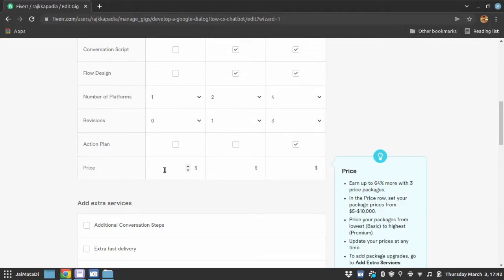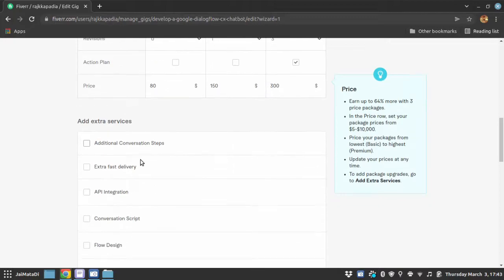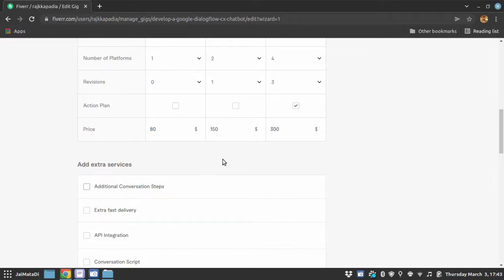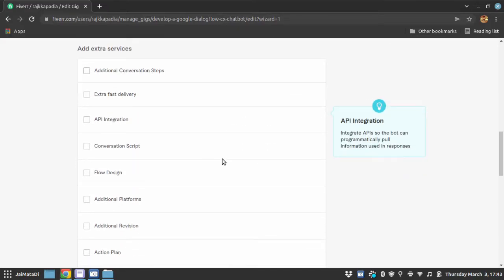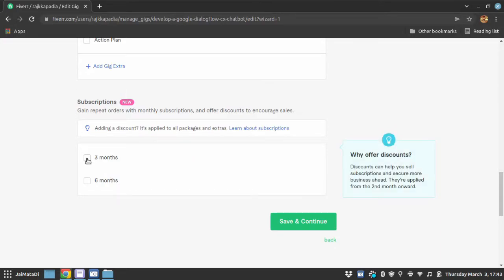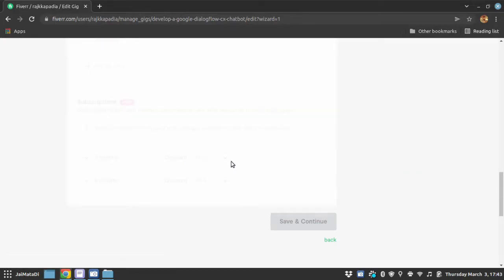Now the price, this is a very important point. So let's say $80, $150 and $300. Don't worry about the price. Once you see the performance of your gig, you can come back here again, edit the gig, and change the price so that it will attract good customers. I'll not choose anything from here now. I'll provide subscription for 3 months and 6 months. Let's say for 3 months it's 10%, and for 6 months it's 20%. Save and continue.